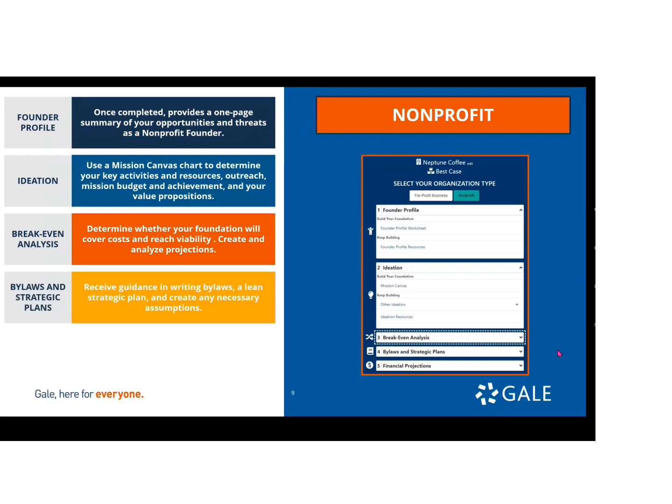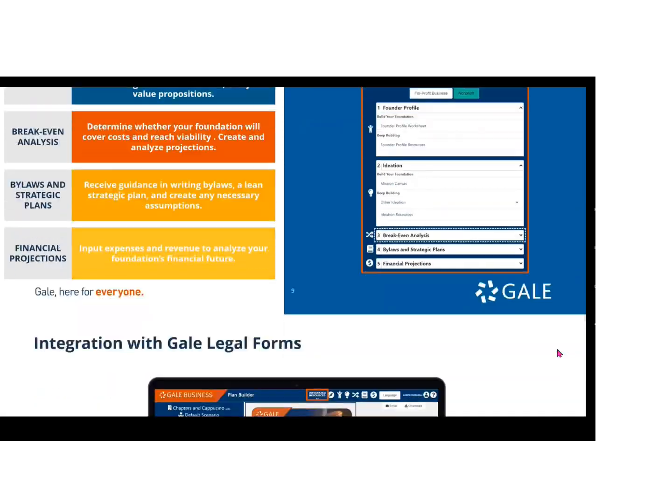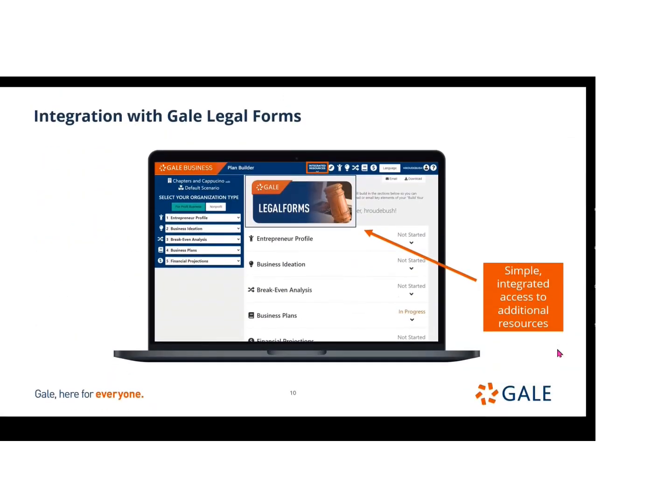You have your bylaws and strategic plans. So instead of your business plan, you have those bylaws and strategic plans in place. And then your financial projections to analyze your expenses and revenue and see if you have a financial future. So we have both for-profit and nonprofit. Today I'm going to be showing you the for-profit, but if you have any questions about the nonprofit, I can jump into it as well.